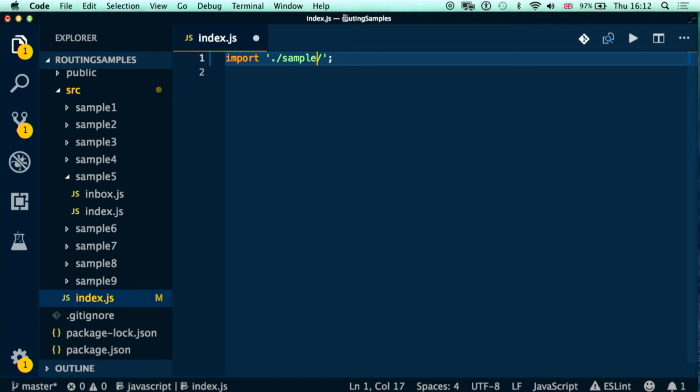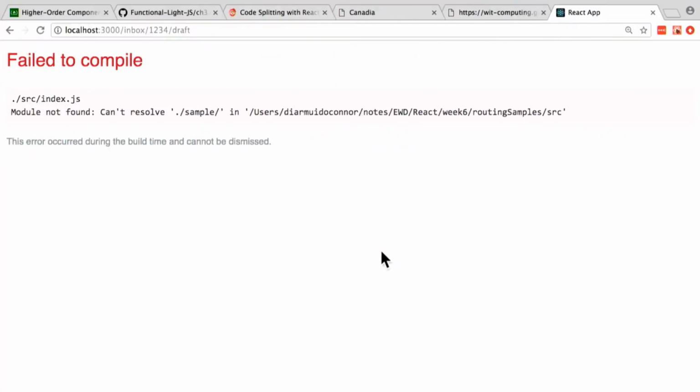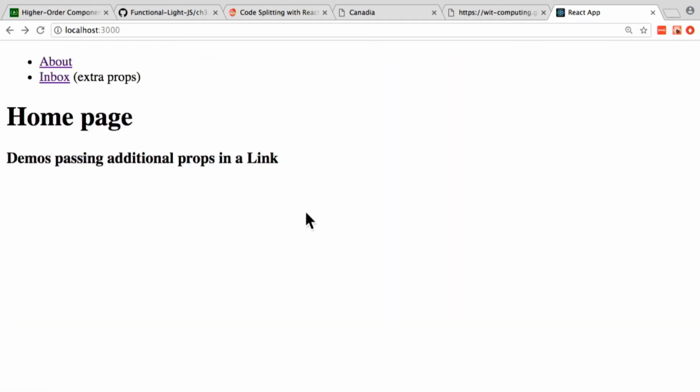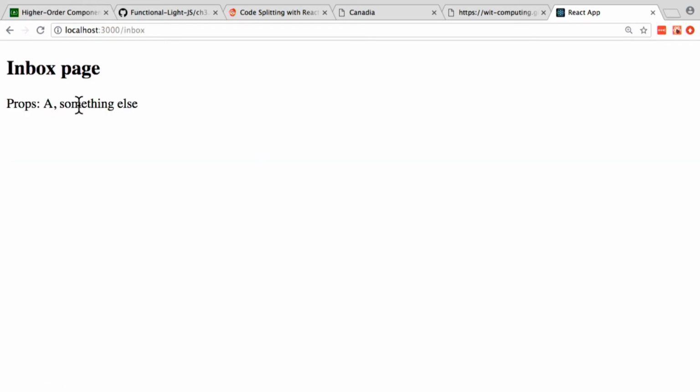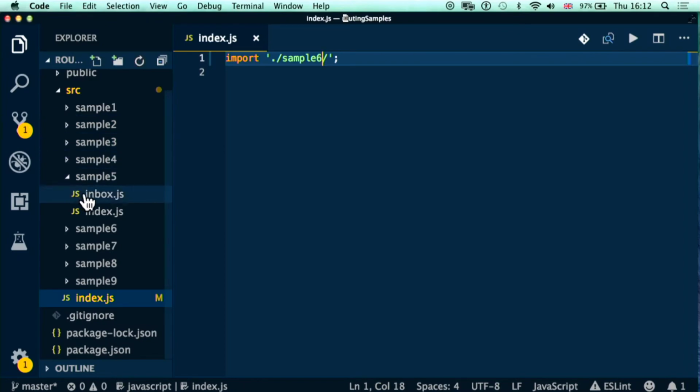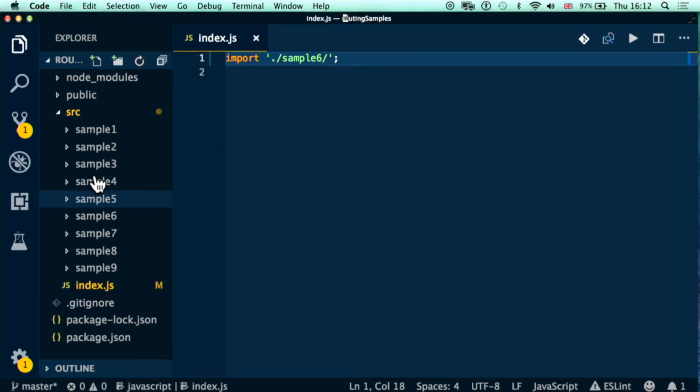Sample 6, I guess. Here's my hyperlink, and the A and the something is definitely being picked up okay for me. I don't think there's anything additional in the code, but we'll just check anyway.